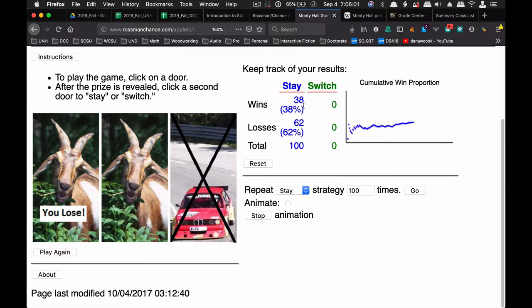And what do we end up getting? We get 38% wins, 62% losses. So as you know, theoretically, when you answered those questions, I believe, I hope, everyone chose that it would be one-third. We discussed it in class. One-third chance of winning. So I'm doing pretty well. If I was at a casino, I should go home right now.